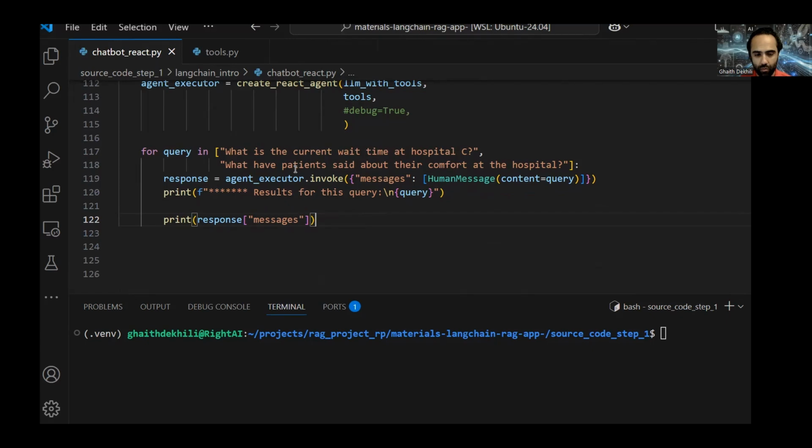In our case, we will test two questions. The first one, what is the current wait time at hospital C? So in this case, the waits tool should be called. Whereas if we look at the second question, which is what have patients said about their comfort at the hospital? So here we are asking about patient reviews. So the reviews tool should be called. Now let's try this out.